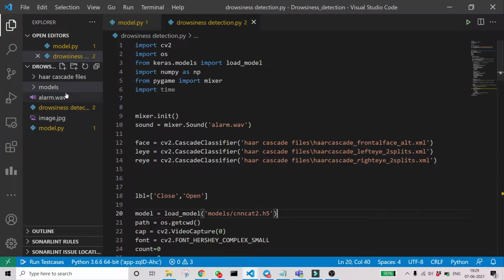So today we are going to see how to build a drowsiness detection project using OpenCV and machine learning in Python. So let's dive in. Here you can see that our files include Haar cascade files, models, alarm.wav and two Python files, drowsiness detection and model.py. Let's understand what these are and then start coding.